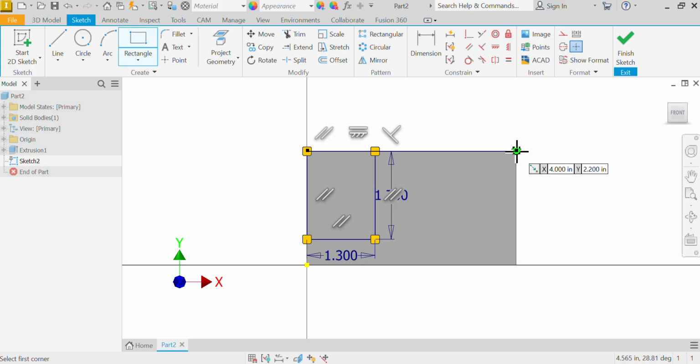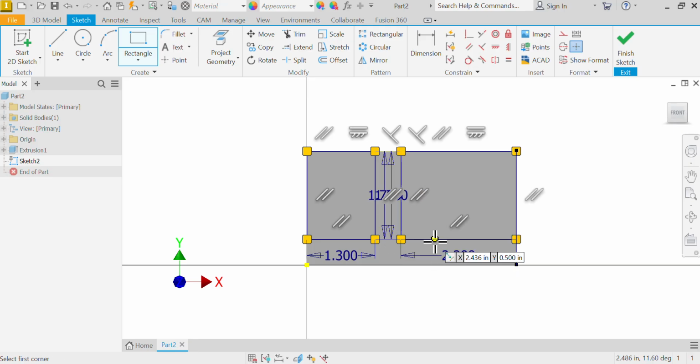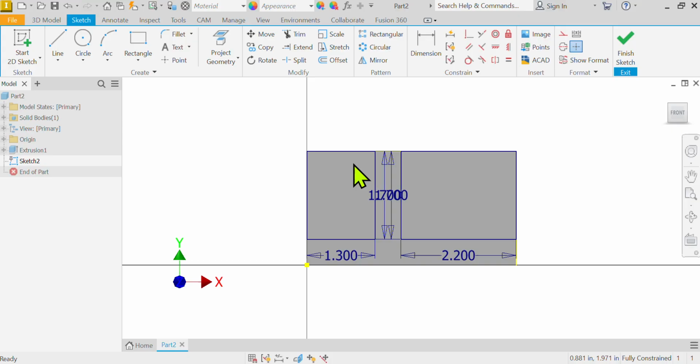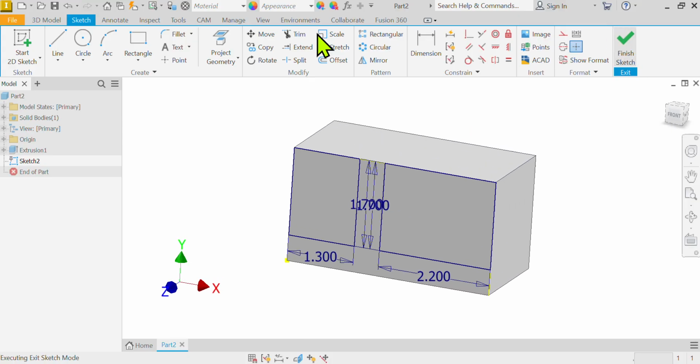Now I'm going to select the upper right corner, keeping on my rectangle tool, and I'm going to make a rectangle on the right side. This distance is going to be 2.2 in the X and the same in the Y as before. So this is 2.2, tab, and 1.7, enter. And if I right click OK, you can see that I have two rectangles here. I'm going to press finish sketch.